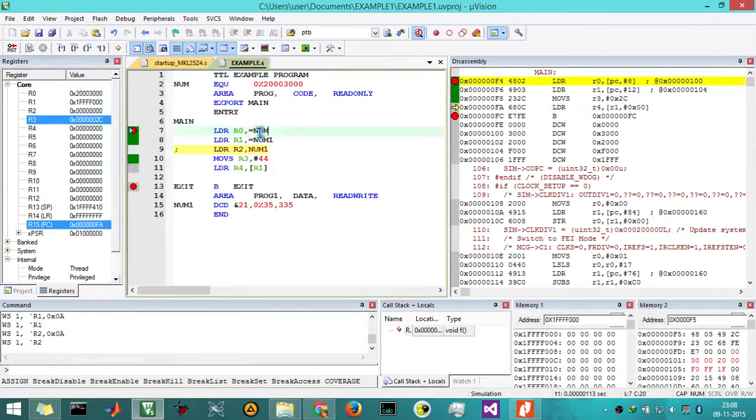And we can see here that R0 equal to num, earlier, is at the location F4. If we look at F4 here, the opcode is 4802. And for the next instruction the opcode is 4903. This is the program memory and this is the data memory. Program memory will be accessed while writing the data to it. That means when you are dumping a program into the microcontroller, this is going to be changed, and this will not be changed during execution.